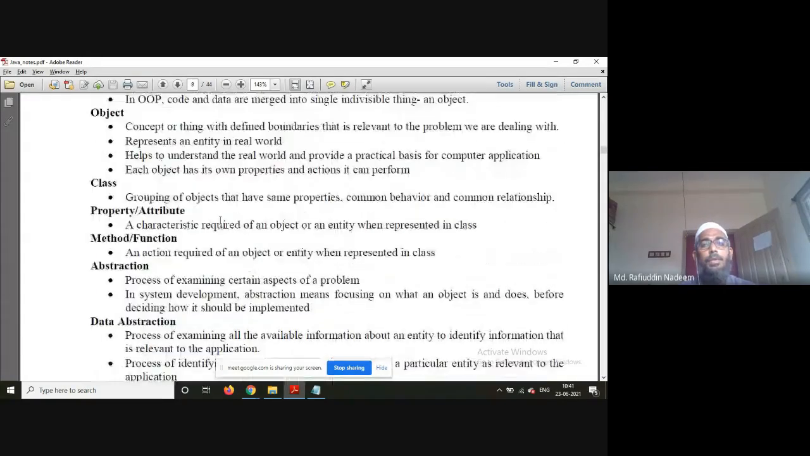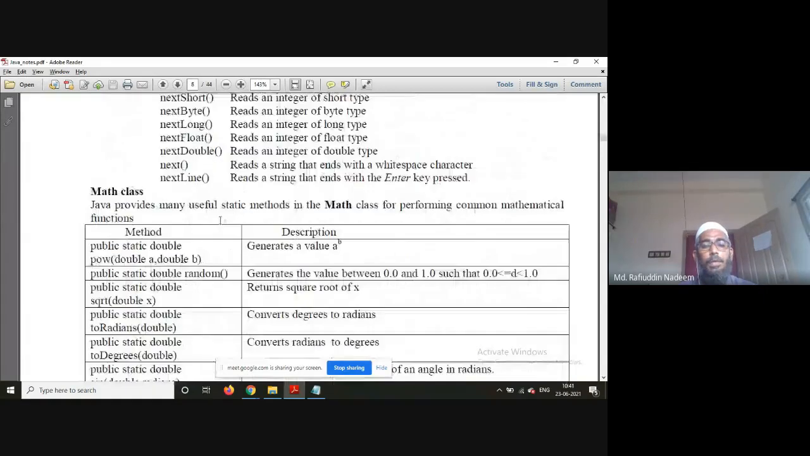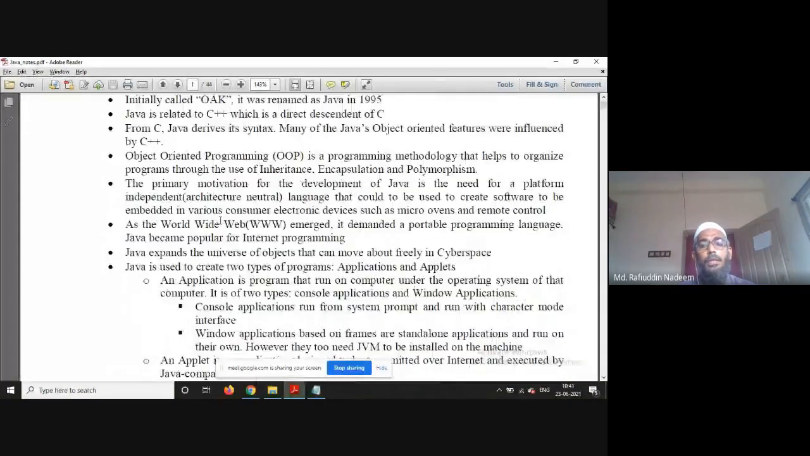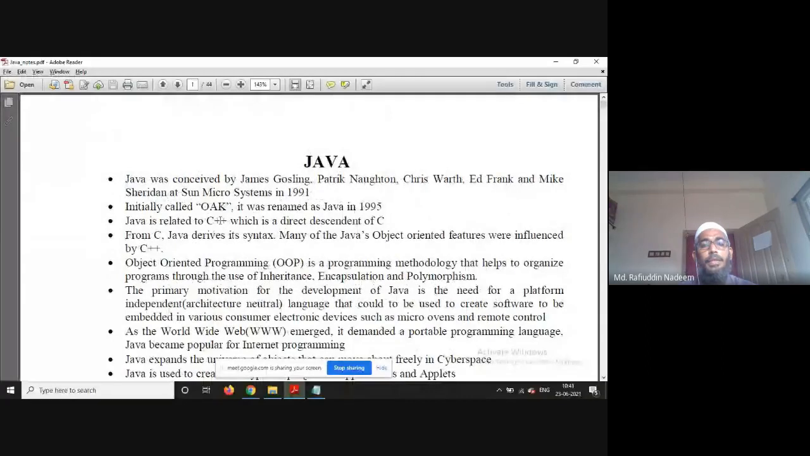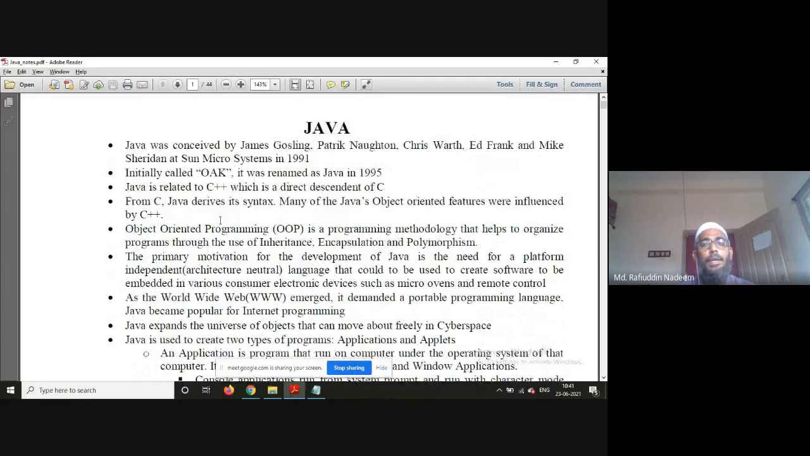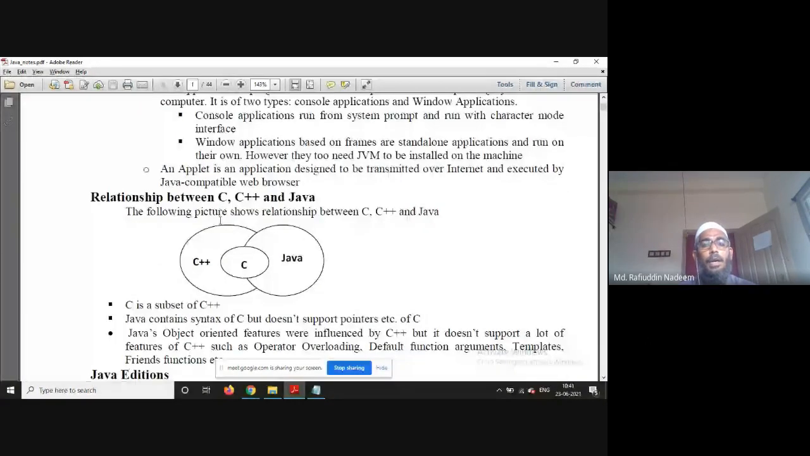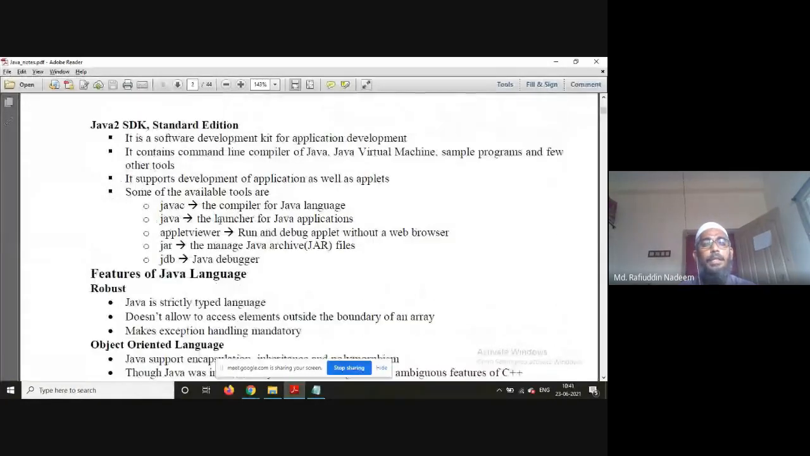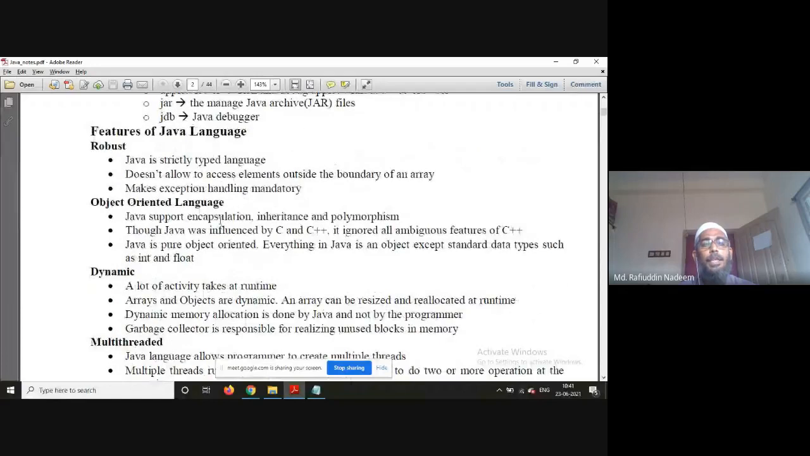So that's about the features of object-oriented programming. Okay, today I don't want to start something and leave it in the middle. In the next class I will introduce what Java is: how it came into existence, what the relationship is between C++ and Java, and then the features of Java, which we need to discuss very elaborately. All these things will be discussed in the next class.